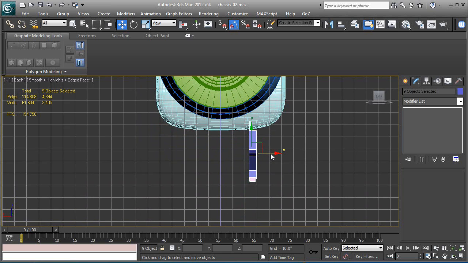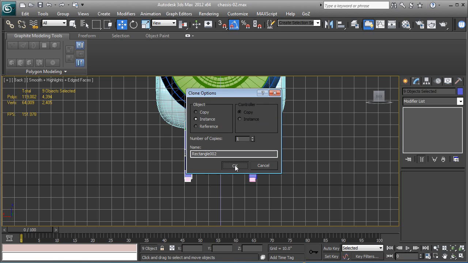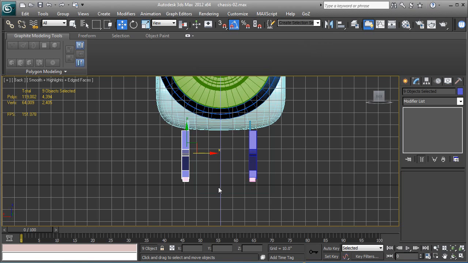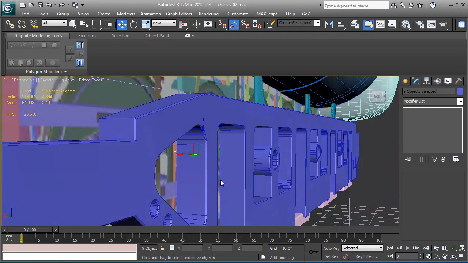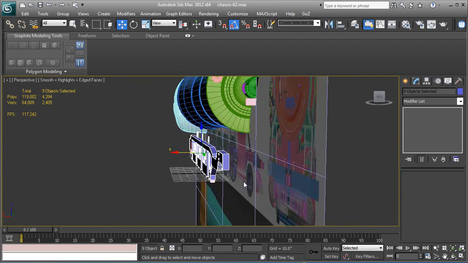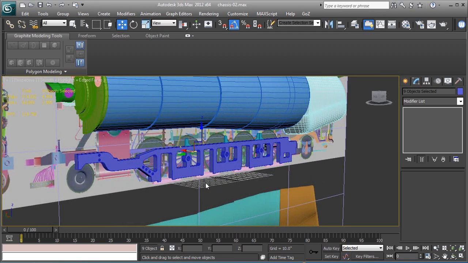And then I'm going to clone that out this way, roughly 2.5 grid spaces as an instance. Let's just flip it, push it in a little bit. Okay, go to perspective. That looks good. Okay, save your file.